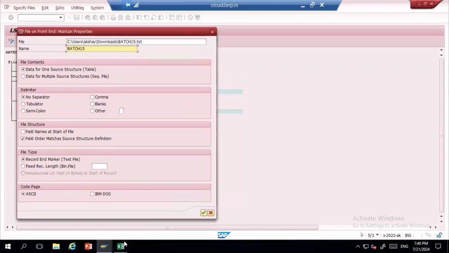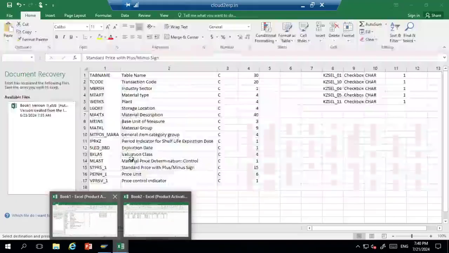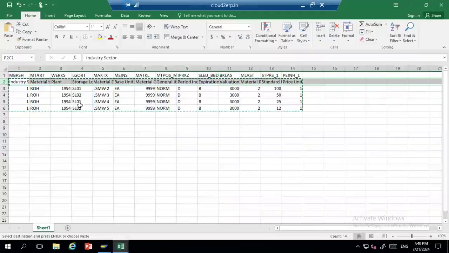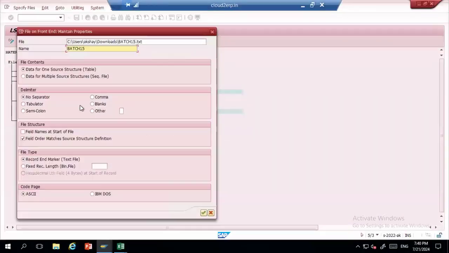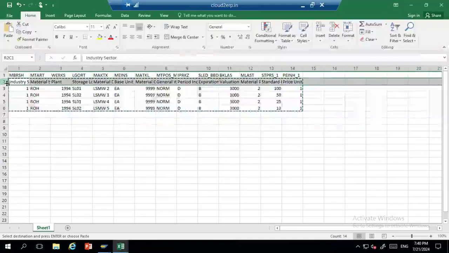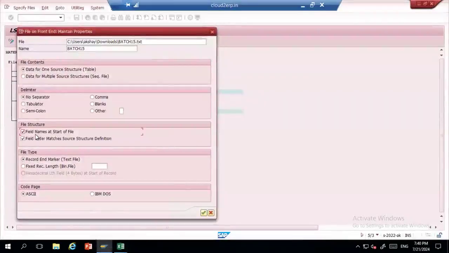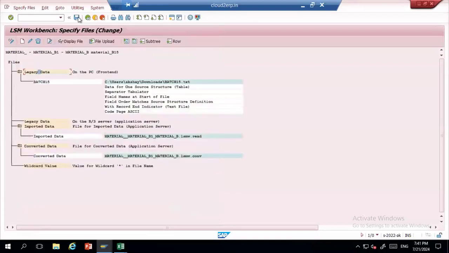Put the name of the file, for example, 15. In the file, you have the header, so you need to exclude the header. To exclude the header, field names at the start of the file, this needs to be selected. If you don't select this, even this line will be considered as a line of material. So if you select this, then it will exclude the first line and take from the second line. Now you need to tell tabular, because in Notepad, tabular is a space. Tabular will define it is the next value. Then I'm clicking OK. Data got loaded.